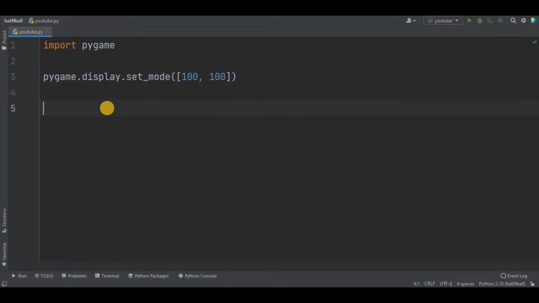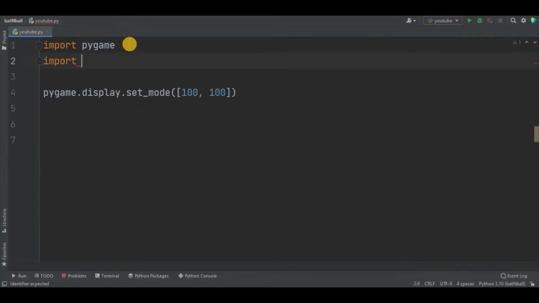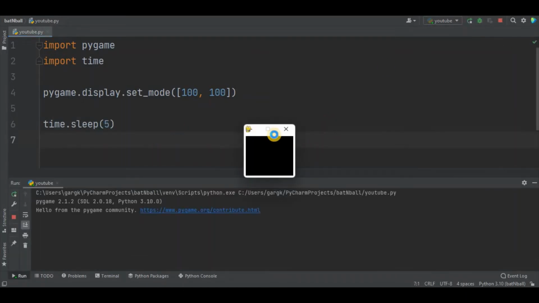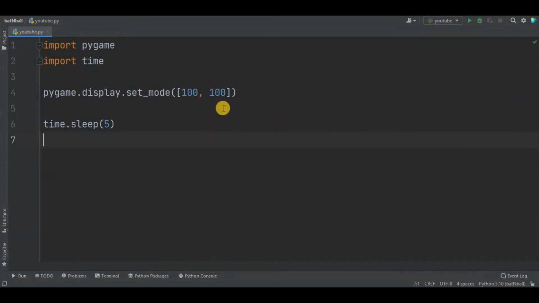So how do we tackle this? We have a solution. I can import time. Time is another module. And if I run time.sleep here, it will sleep for some seconds. This means the program will sleep or not do anything. You can see we have this window and it's very small. It will disappear after 5 seconds.